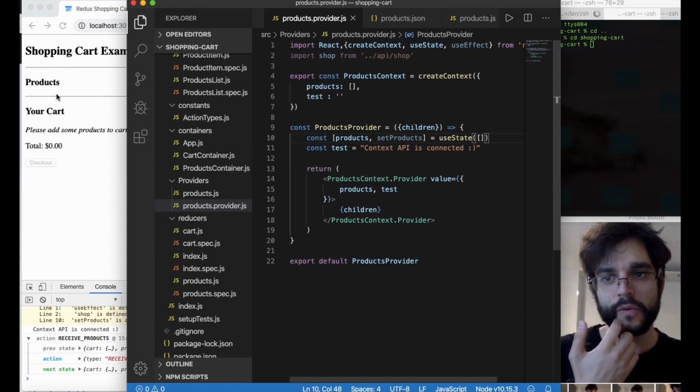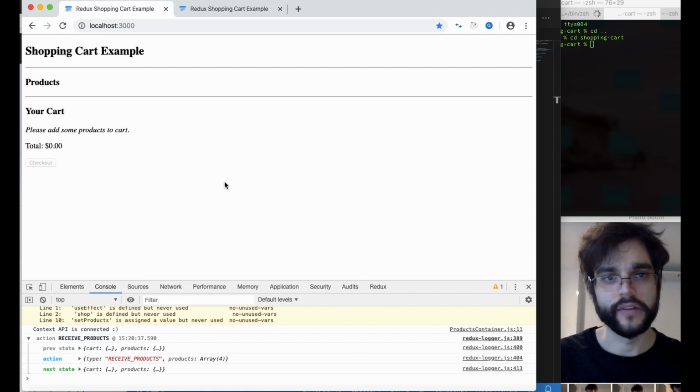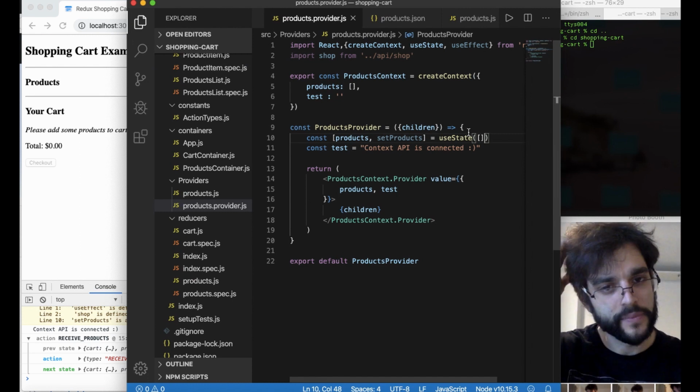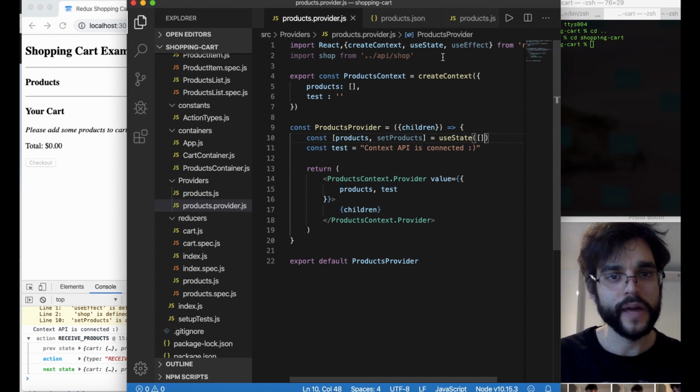And now we're going to see that products is an empty array, because it just remains empty, right? Because we never actually bring in our products. But the context API is working as we saw before when we were bringing it in. We set up the products to the data, and it was working. So how do we go ahead and do that? Well, we can leverage the use effect to make this work.